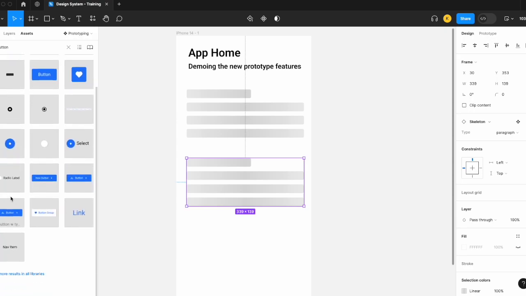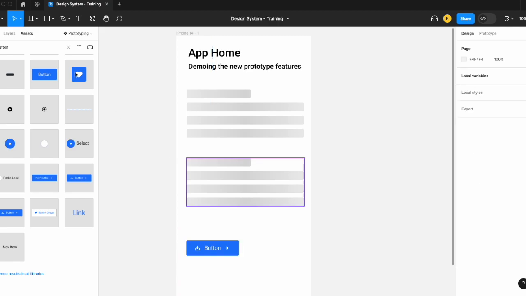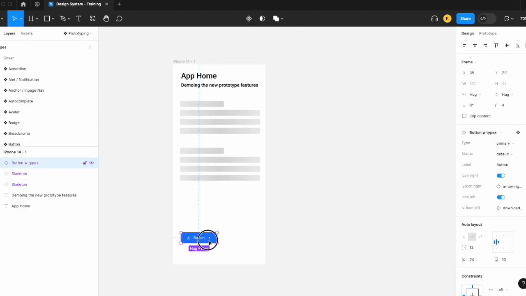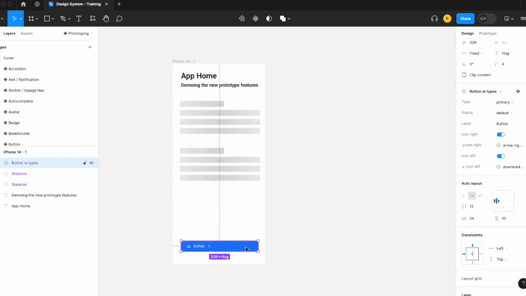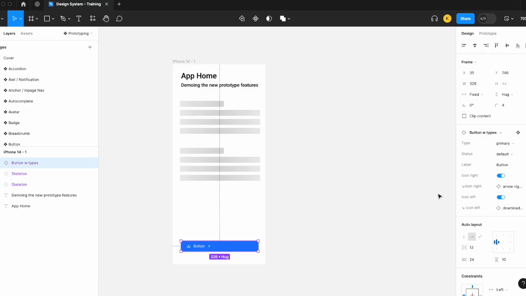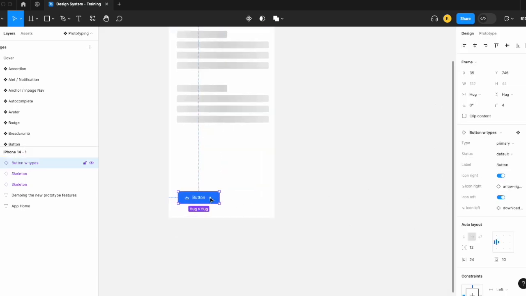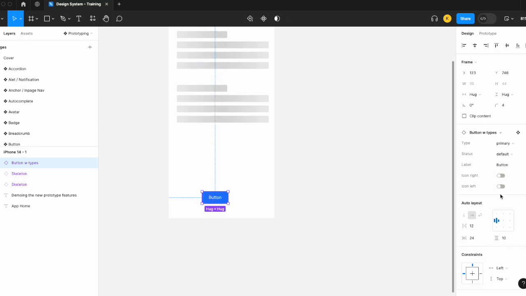We'll go with our button with type. There we go. And let's place this at the bottom. Again, it looks relatively super rough. Let's actually keep it the same size. We'll put that just like that. Let's get rid of the icon right and the icon left. And we're going to change the label to explore more.